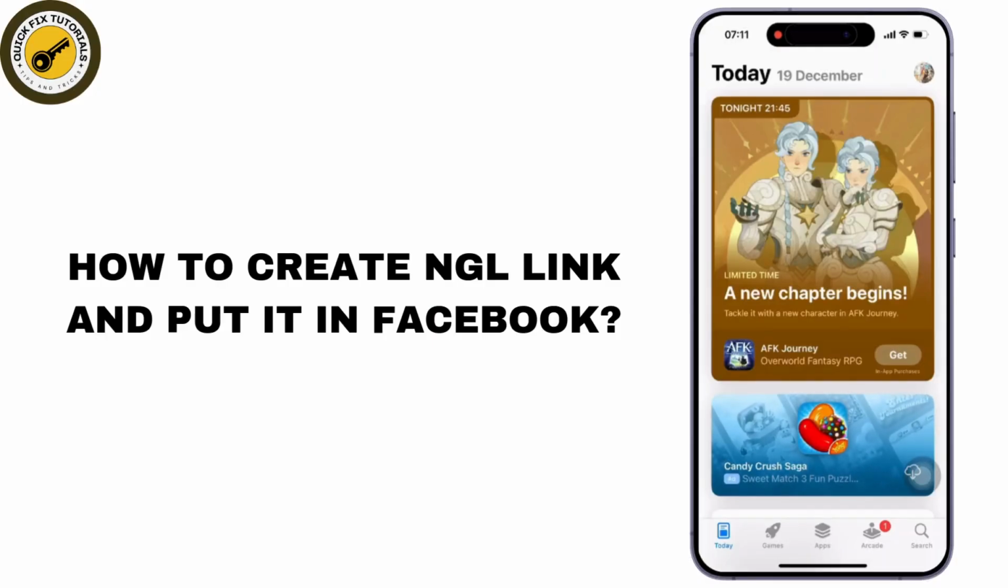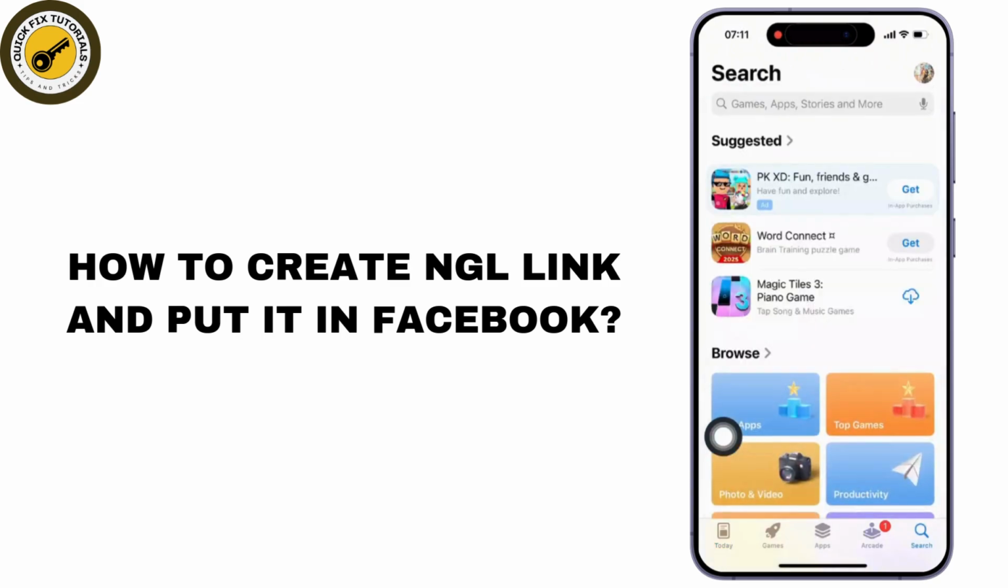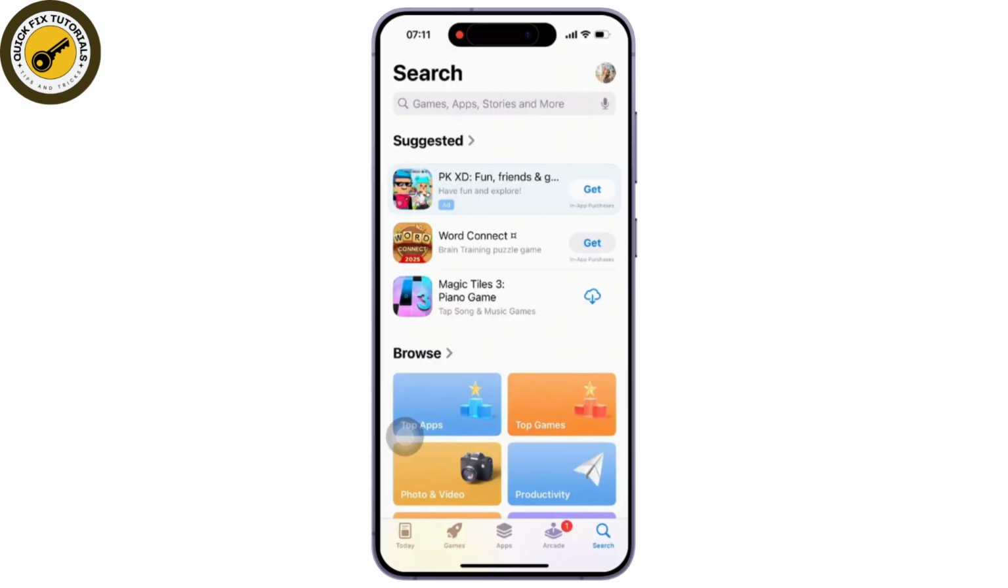Creating an NGL link and sharing it on Facebook is a fun way to engage with the audience or friends while maintaining anonymity. So here is how you can do it.